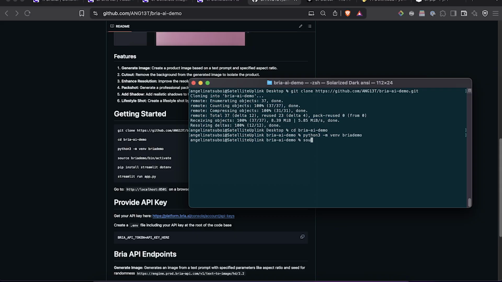So in order to activate this, we would do Bria demo bin activate, and that will spawn our virtual environment. And then in here, we can install our libraries. So we'll need Streamlit to render all the components for our web application, and then .env for specifying our API key.